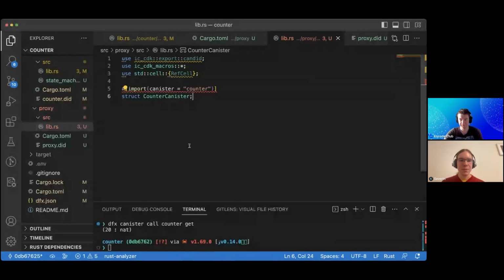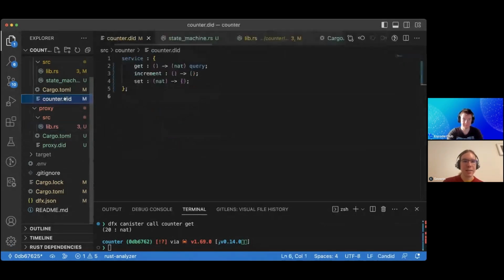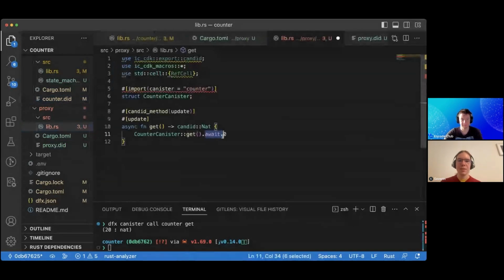So if we want to make the first proxy function, it's as simple as that. Again, the update call annotation, and the function name we want to have. This time we need to be in async land because we have to await the other canister's response. And then we can just use a struct from up here and the get function as defined here. Await the result. And then, because we're in candid land and in candid everything is in tuples, we just take the only member of the tuple and return that.